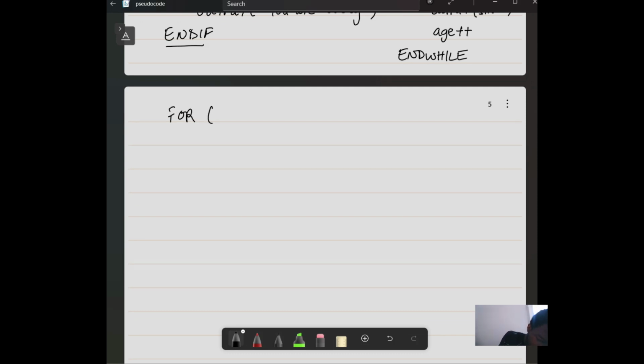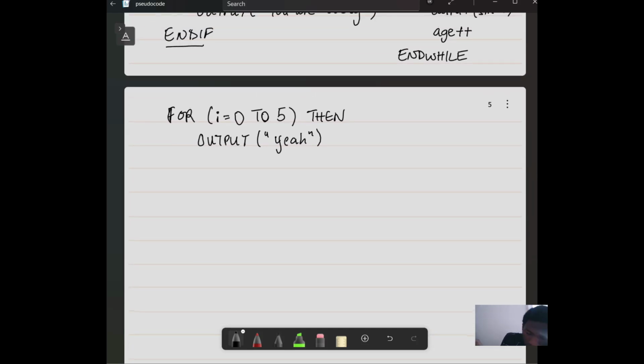For has a different approach. So let's say for I equals 0 to a number, let's say 5, then indent, output, let's say, next I. It shows that logical flow.